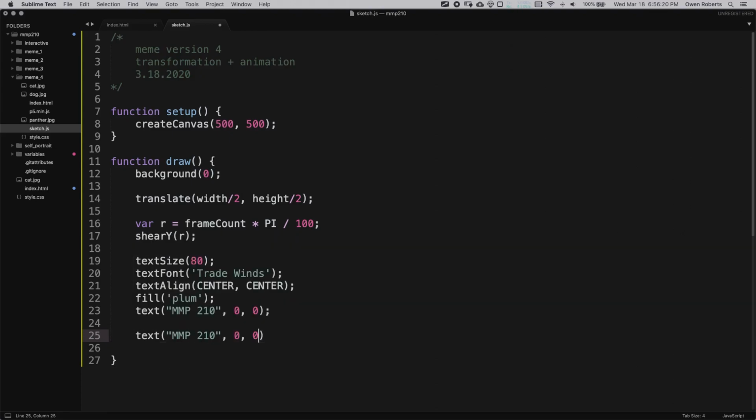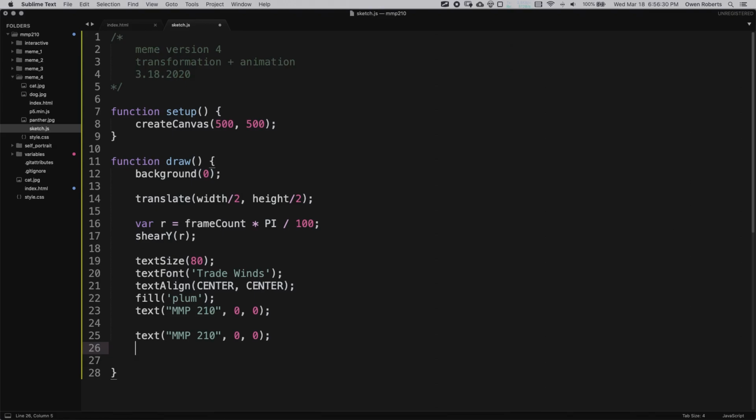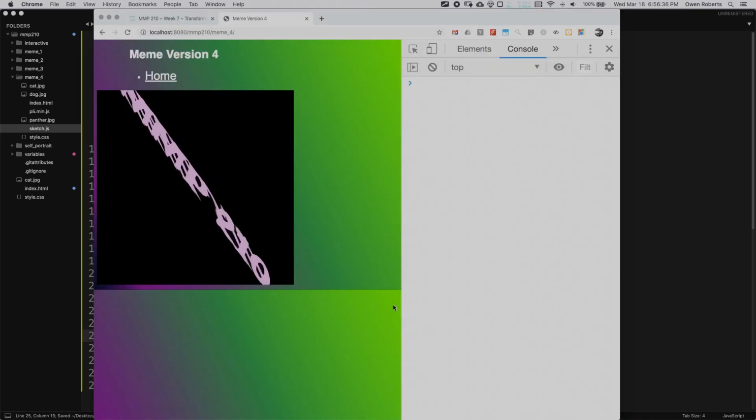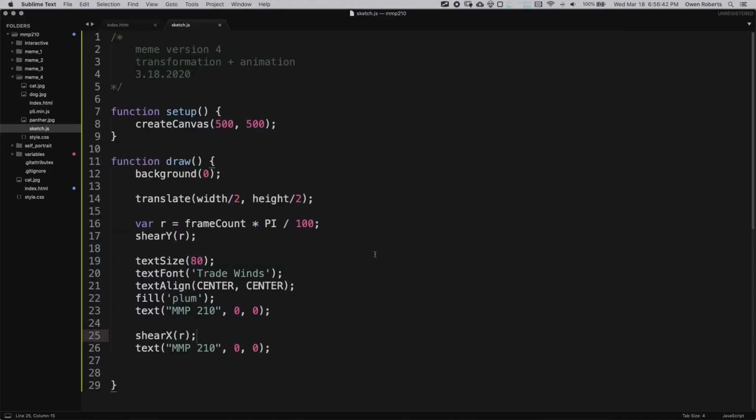MM210 00 again. Okay, so since they're drawing exactly the same, we won't see the difference yet. But if I wanted to shear Y one and shear X the other, I could put shear X here. But now they're both going to be doing it. So it looks a little bit different, but it's not exactly what I'm going for. So this is where I could use push and pop.